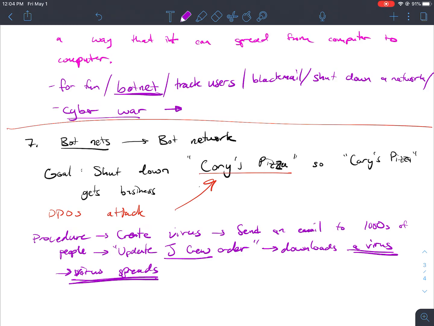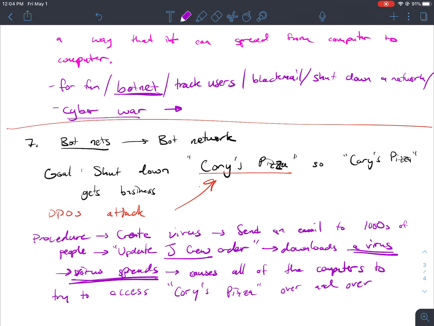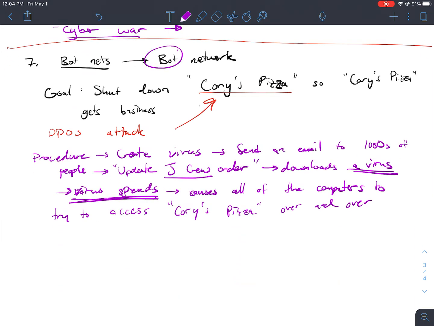Then there might be a special feature of that virus where, when I press a button on my keyboard, it causes all of those computers to try to access Corey's Pizza over and over. Instead of just having my computer do it, I've got a robot network, a set of computers that I am secretly controlling to do a DDoS attack on Corey's Pizza. By controlling those thousands of computers, I may be able to shut down the server, depending on its capabilities and resilience.